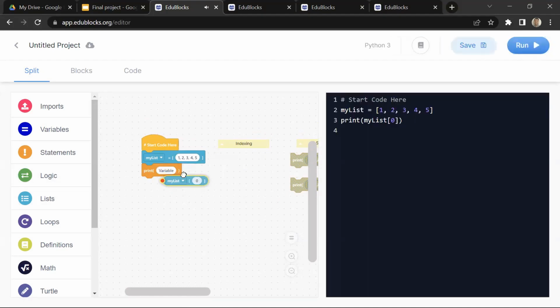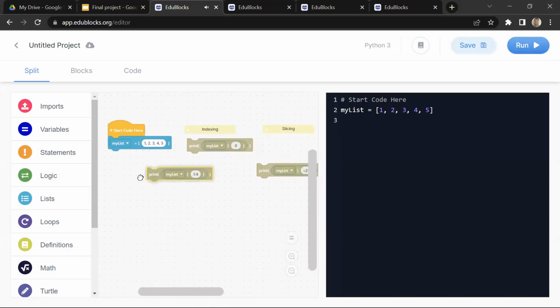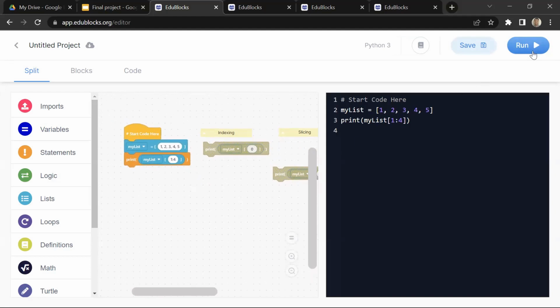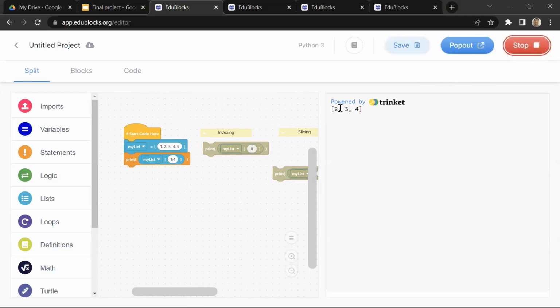But going a little bit more advanced, maybe we don't just want a single number. Maybe we want a whole piece of the pie. We want a slice of this list. And to do that, we do what's called slicing. We put a colon, and we have both a start index and an end index to describe a range of the list that we want to get. So I'm just going to run this code and we'll see what happens.